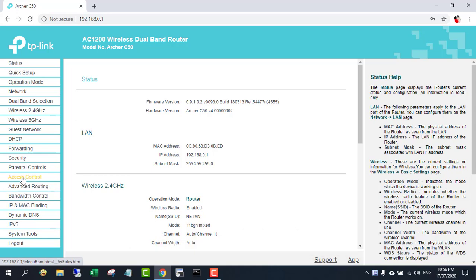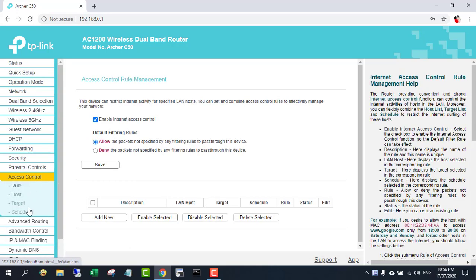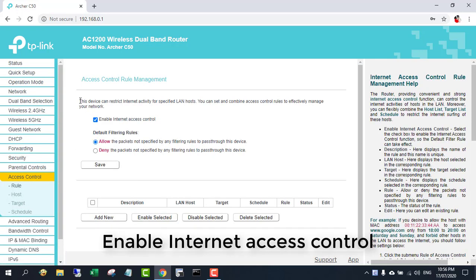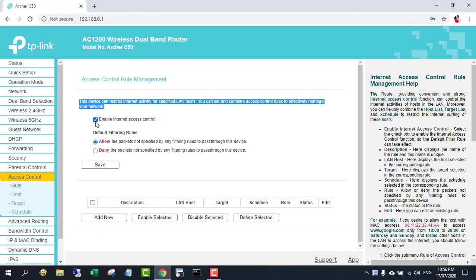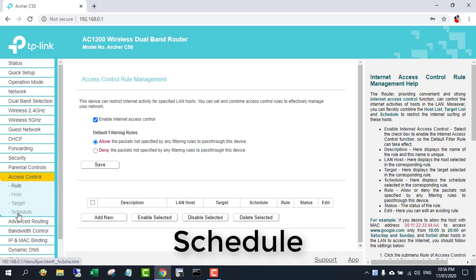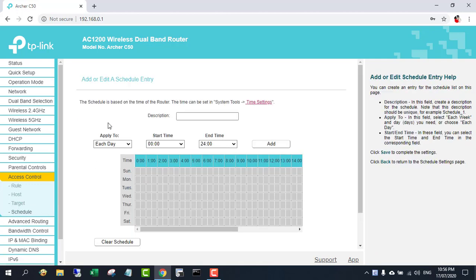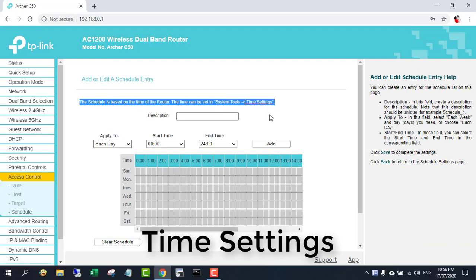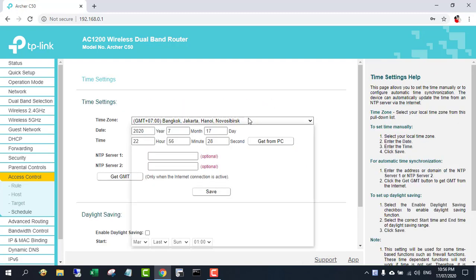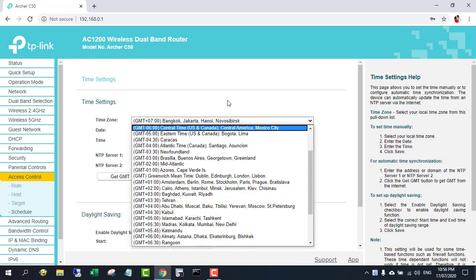Navigate to the access control function in the left menu. Next, you need to determine the start time and the end time for blocking the internet. You need to note that the time on the router must match the time where you live.